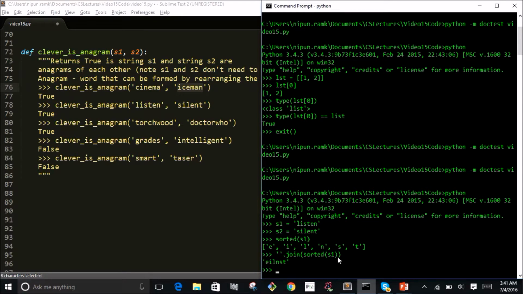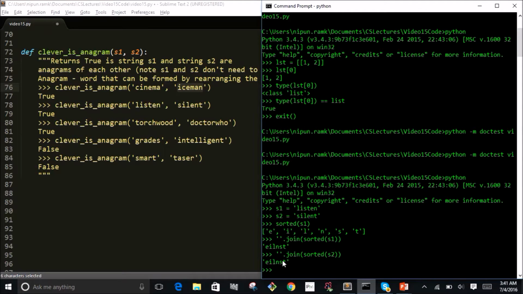So now, what happens if we do the same thing? We take our empty string and we join it with the sorted version of S2. We get the same thing. So here's the key idea. If we sort these strings, they should equal the same thing if they're an anagram. And if it's not an anagram, they shouldn't equal the same thing. So we can actually define this in one line. So let's look at that.